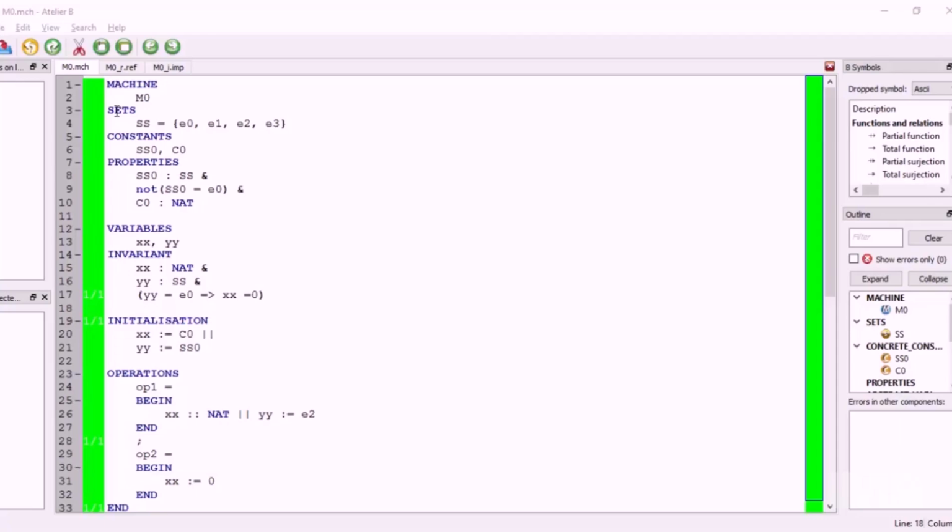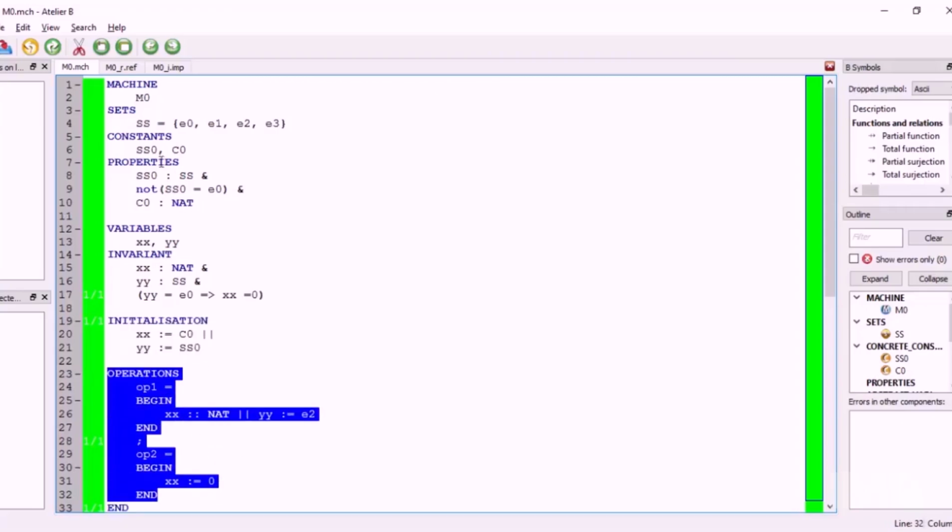And now let's have a look at an example of abstract machine. An abstract machine is composed of the static and dynamic aspects. Static aspects is made of definition of sets, constants, and their associated properties, the variables, and their invariant. The dynamic aspect is made of initialization and operations.